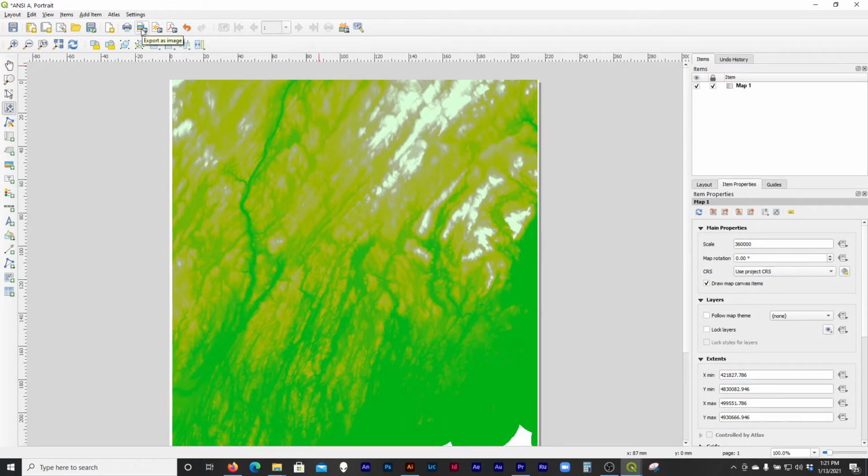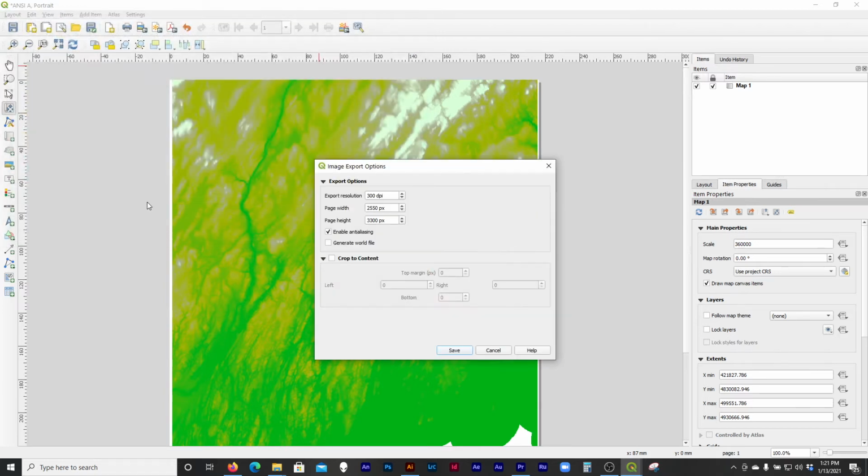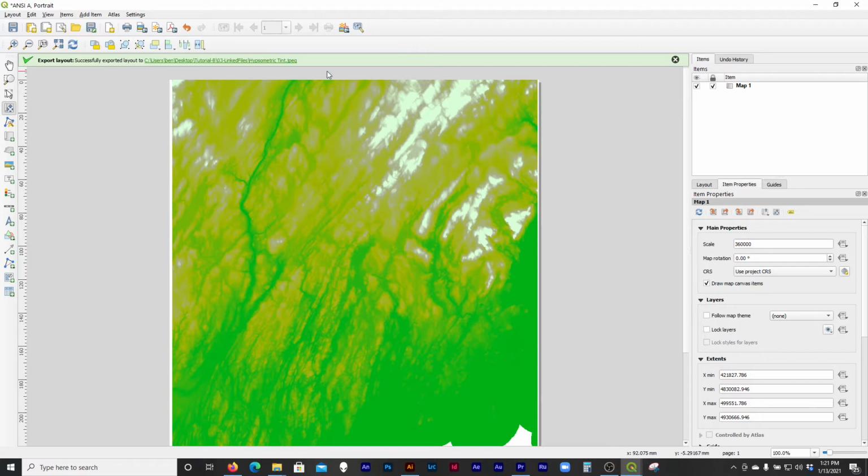So now we say export as an image. I'm going to export it to linked files because we usually link rasters in Illustrator. So I'm going to call this hypsometric tint. 300 dpi is good. In general, if you're going 1-to-1, your publishing dimensions are going to be exactly what you're exporting, then 300 dpi should be what you export it at. So say OK. So that exported.